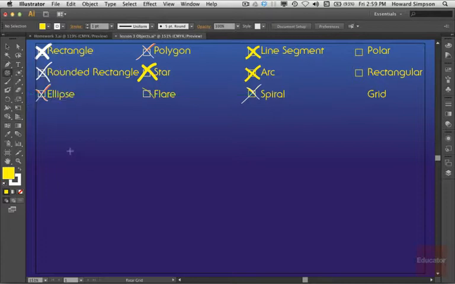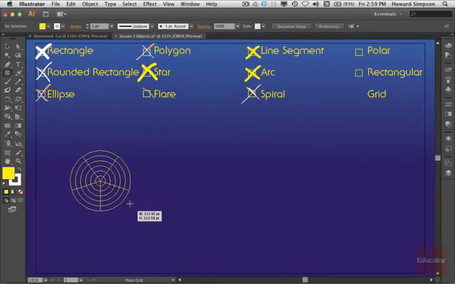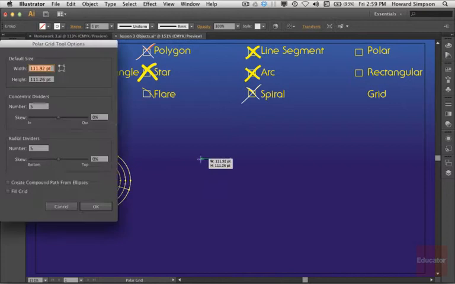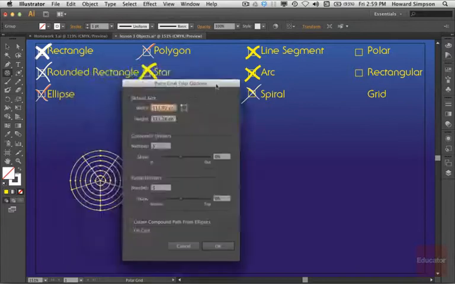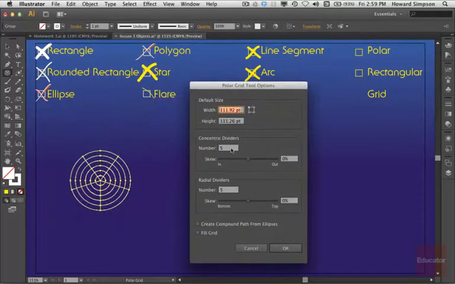Okay, here we are. Drag. And I get the polar grid there. Double click to pull up our options. I can set the height and the width here. I can set the number of dividers. So here I see there's 5 and 5 for the concentric and the radial. So let me choose 7 here and 3 there.